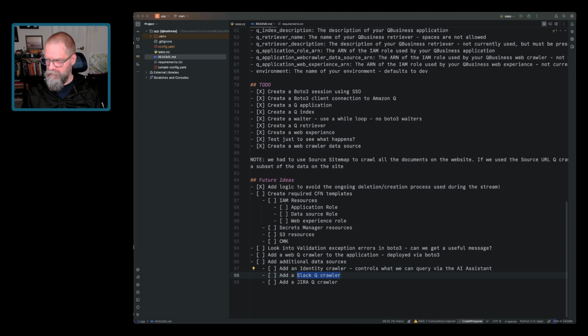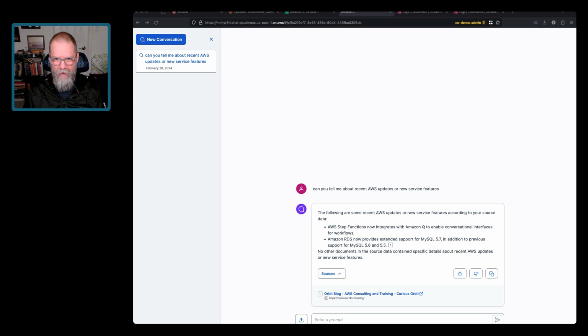Yeah, okay, so it did return something, but the source info is still our blog. So you can see here, new service features according to our source data. No other documents in the source data specific. This is really interesting because it's saying that on our blog, oh, you know what this is pulling? These are points from the podcast.